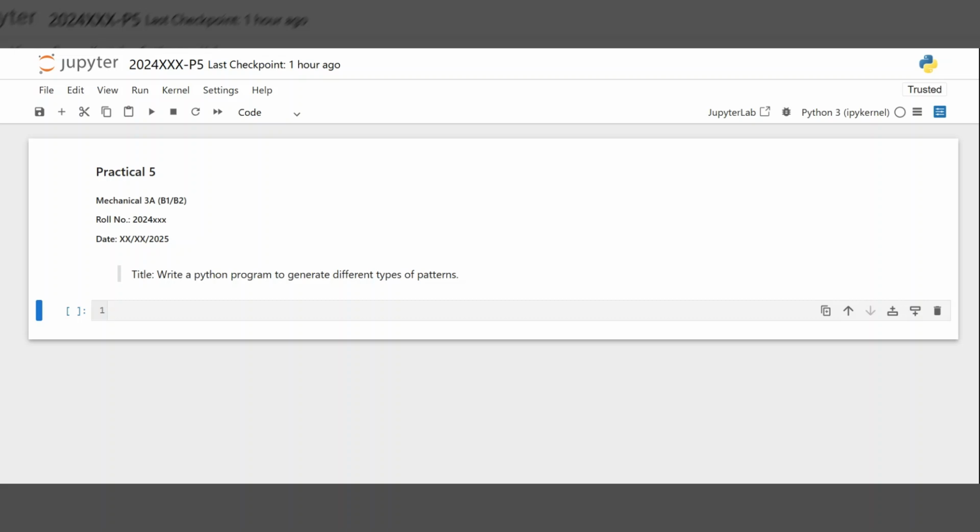Today we will be seeing how to generate different types of pattern in Python. So let us start. First I'm starting with the print statement, an output statement. I'll be writing "Generating Patterns". This is the title, and it will be printed as it is.